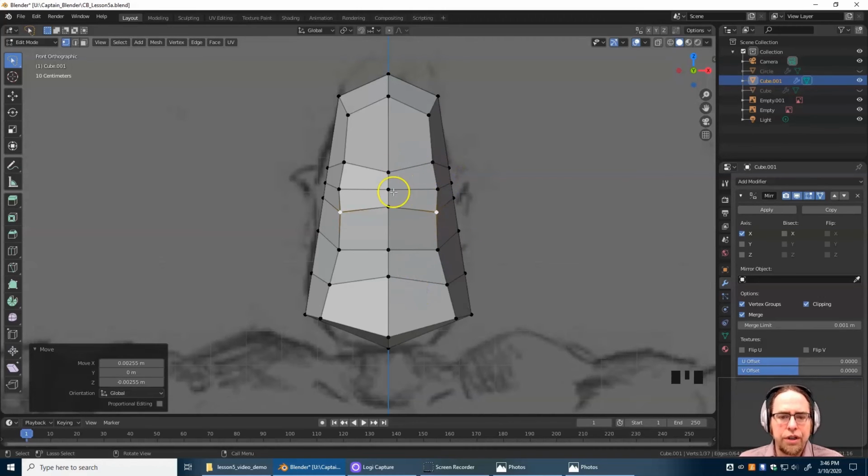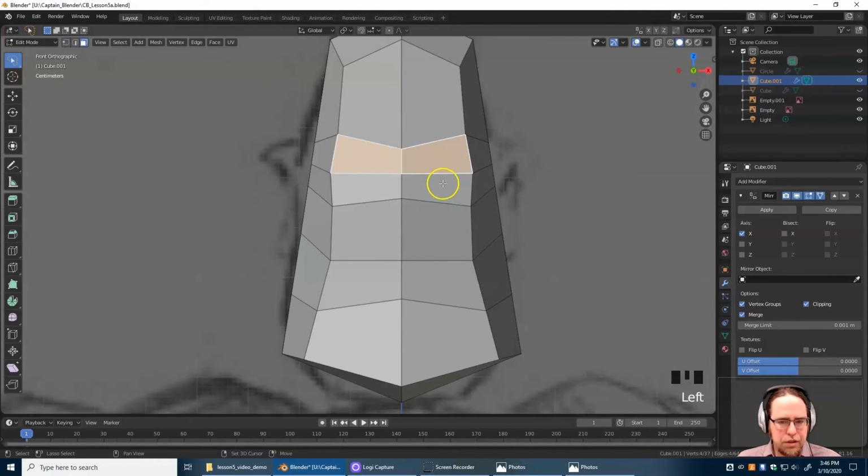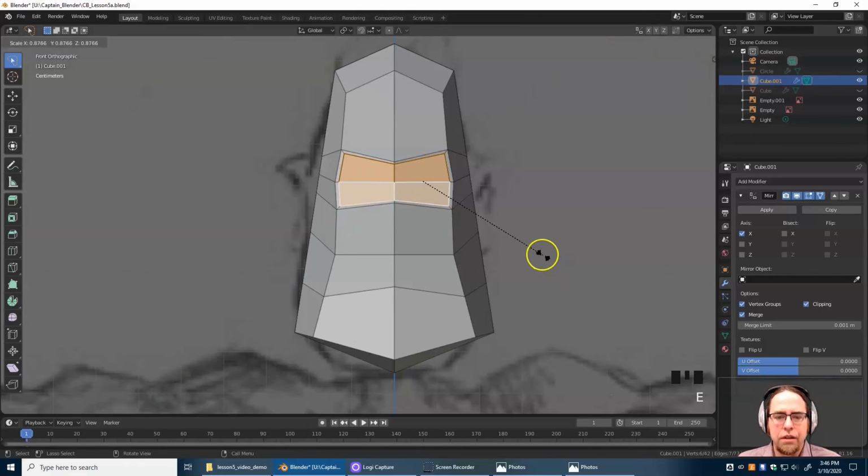We're going to create some more geometry for the eyes. So to do this, let's switch to face select mode. And I'm going to select these 2 faces on the right, and of course that shows on the left as well. And we're going to do an extrude scale. So E, then S, and bring it on in.